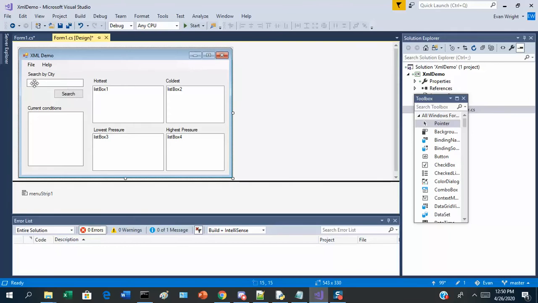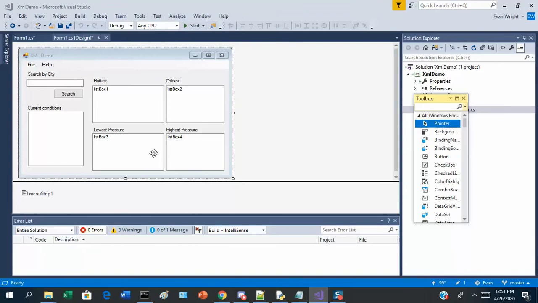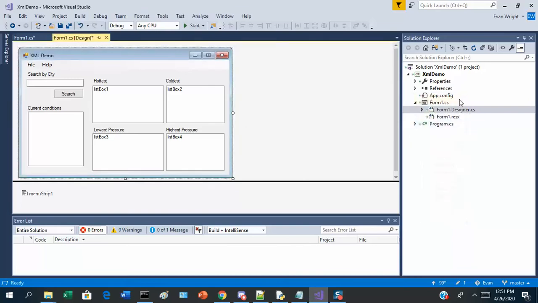So we'll be able to type in something like Columbus, Ohio, or New Haven, Connecticut, and click search. And then if that is found, it will show up here down in the current conditions. Now, I'm just not going to walk through actually building the interface because I think you can probably figure it out at this point. We've built enough interfaces.